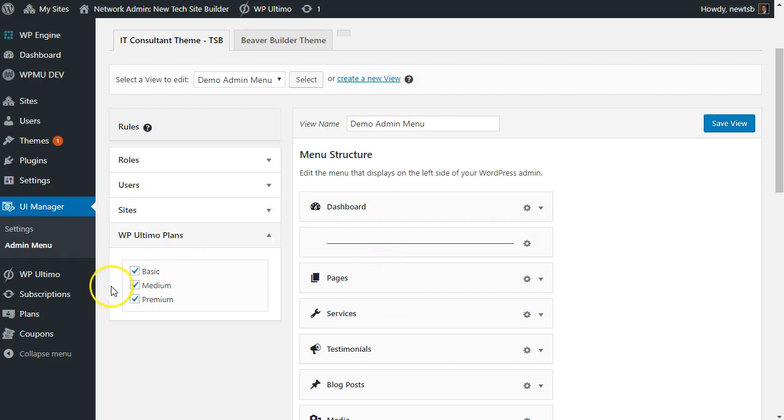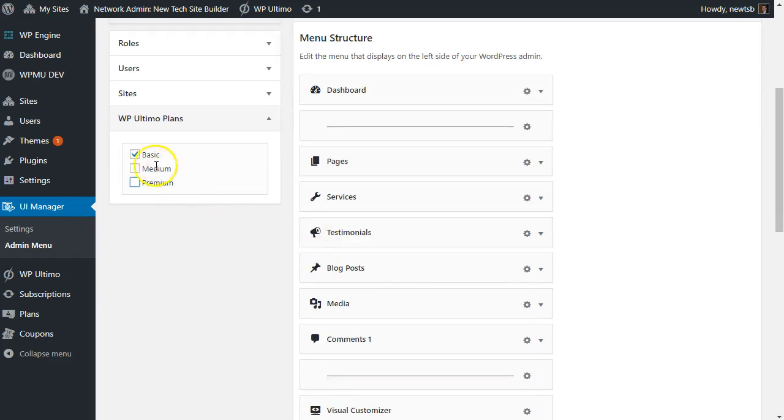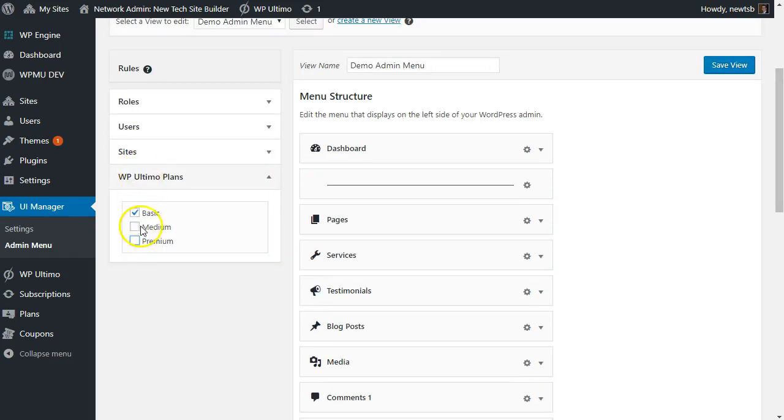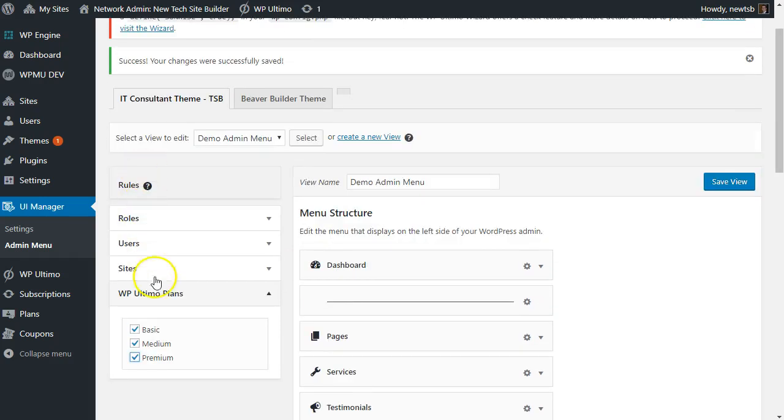So I want this menu structure to only show for the basic plan, and then I'll have different menu items for medium and premium. On medium, for example, I can show a page builder, or I can make the plugins screen available, or I can have other items available that are hidden on the lower plans. So that's a cool thing that we think is going to be pretty powerful that you guys are going to like. And that's it. That makes it really easy.